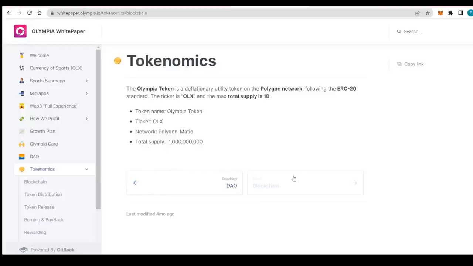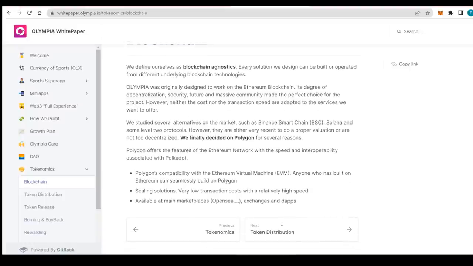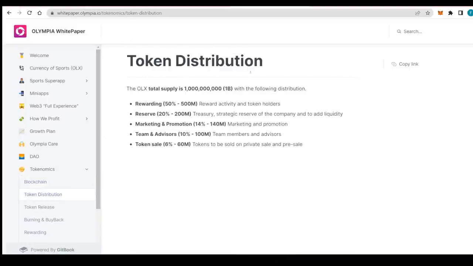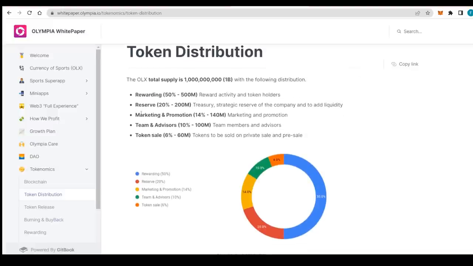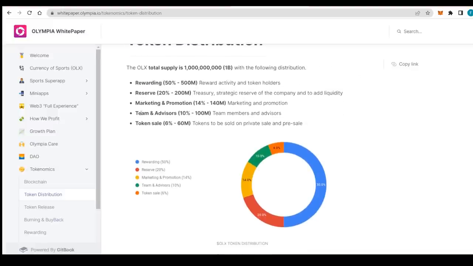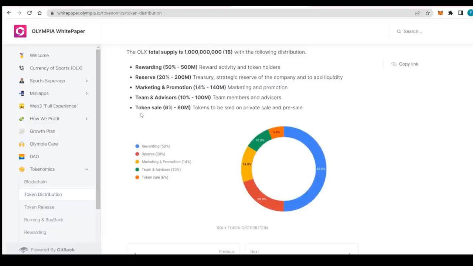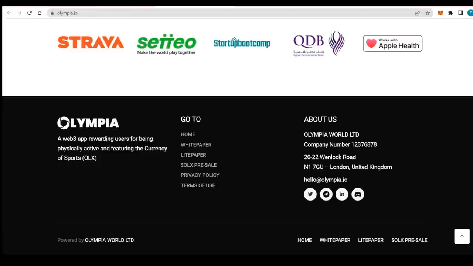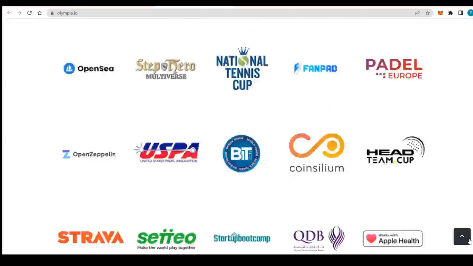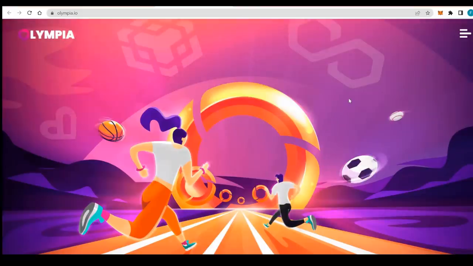So of course, it is on Polygon Matic with a total supply of 1 billion tokens, and ERC20 standard as well. And then we have the blockchain in here that they have decided for Polygon at last. And then yeah, of 1 billion tokens, rewarding will take up 50%, that is 500 million. Reserves is 20%, 200 million. Marketing and promotion, 14%, 140 million. Team and advisors, 10%, 100 million. Token sale is at 6%, that is 60 million. You have it on the pie chart right at the bottom. So that is all fantastic. Really great to see that, honestly.